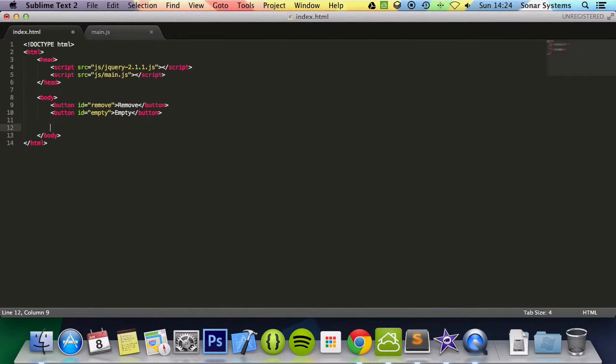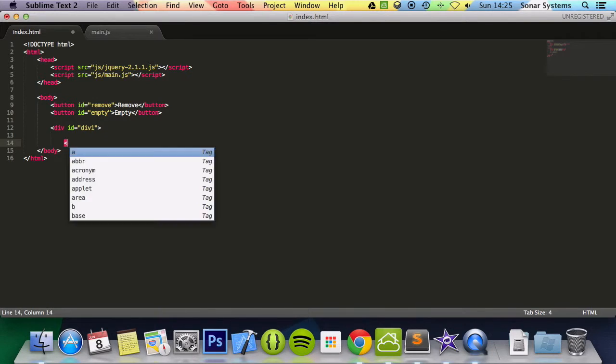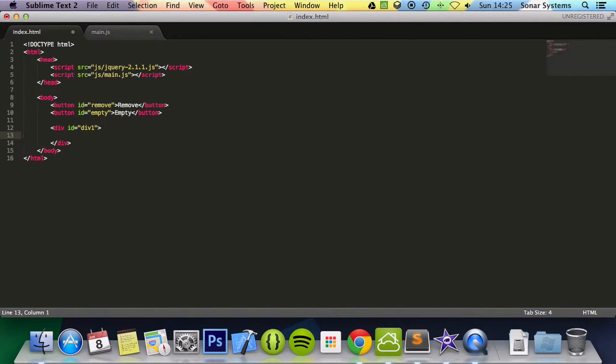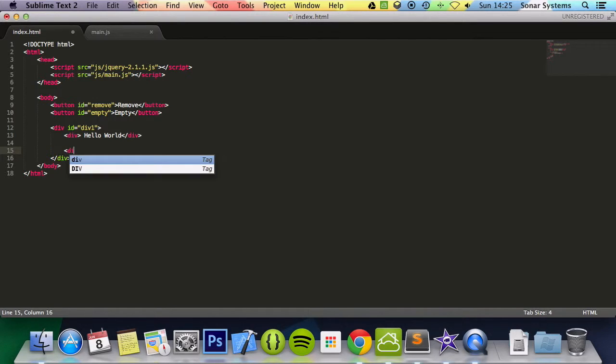And then we're going to put a div tag, and inside here we're going to have an ID of div1, and inside here we're going to say hello world, and we're going to have another div, and we're going to put in here I am Batman.